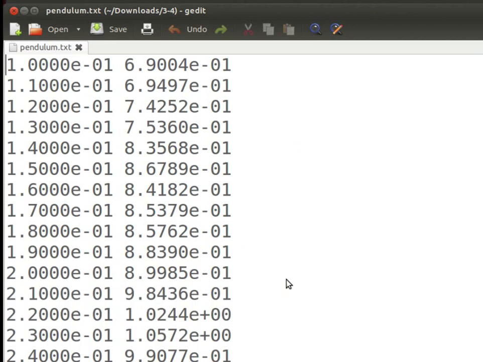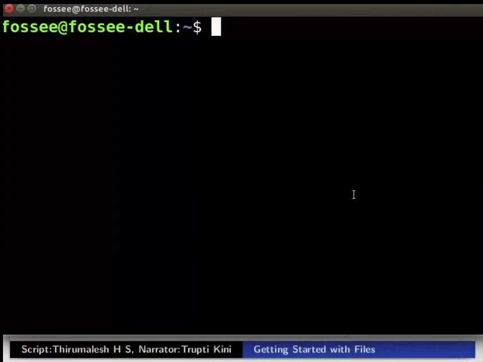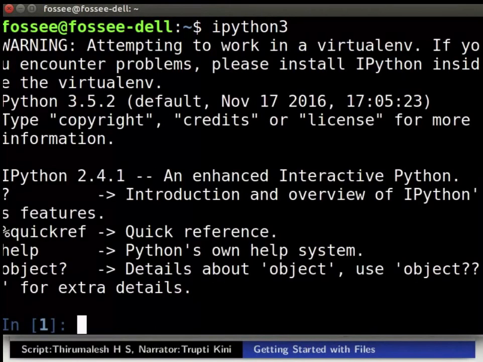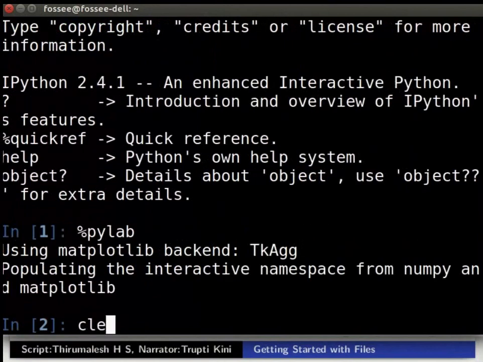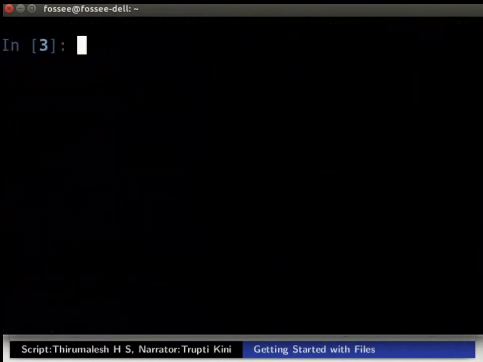Let us first open the terminal by pressing Ctrl-Alt-T keys simultaneously. Type IPython3 and press enter. Let us initialize the Pylab package. Type %pylab and press enter. Let us clear the terminal.